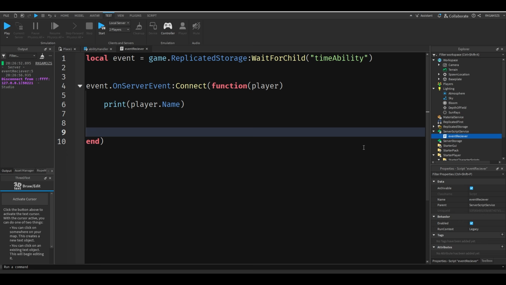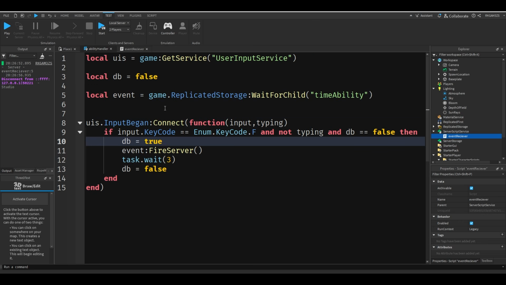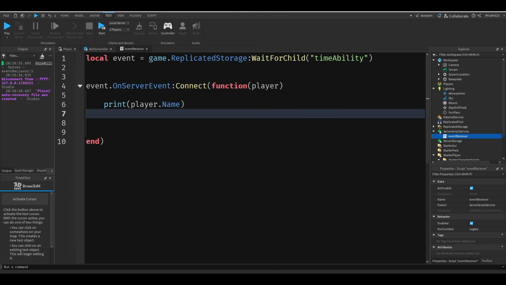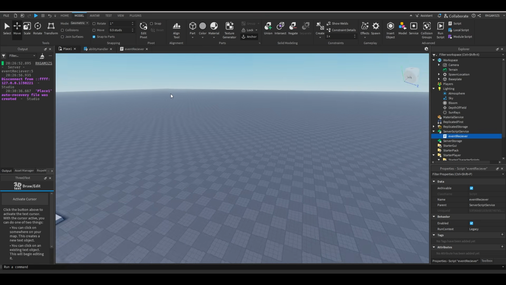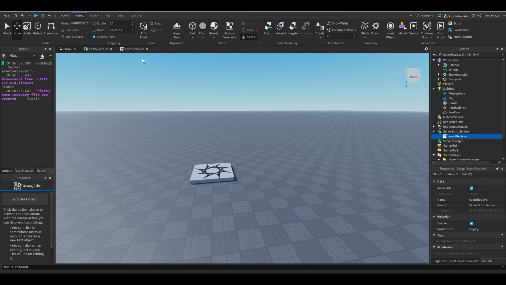Of course, it depends on what kind of ability you want to make. Like I said, if you want to do some kind of client-side ability, you could handle all the code inside of here, but I want to do a time stop. So effectively, I'm just going to anchor specific things and then unanchor specific things. There are no builds in this world besides the base plate and this. I'm just going to get the players.